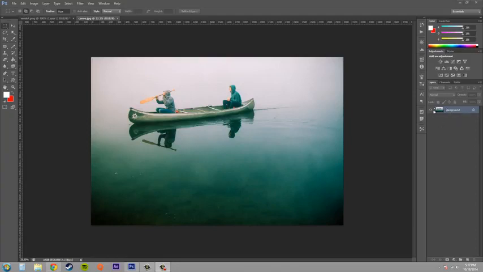As you can see right now, we have a background. So all you have to do when you have a background is just double click on it, hit OK, and it'll change it to a layer. So just change that to a layer. Go ahead and load up any image you want.